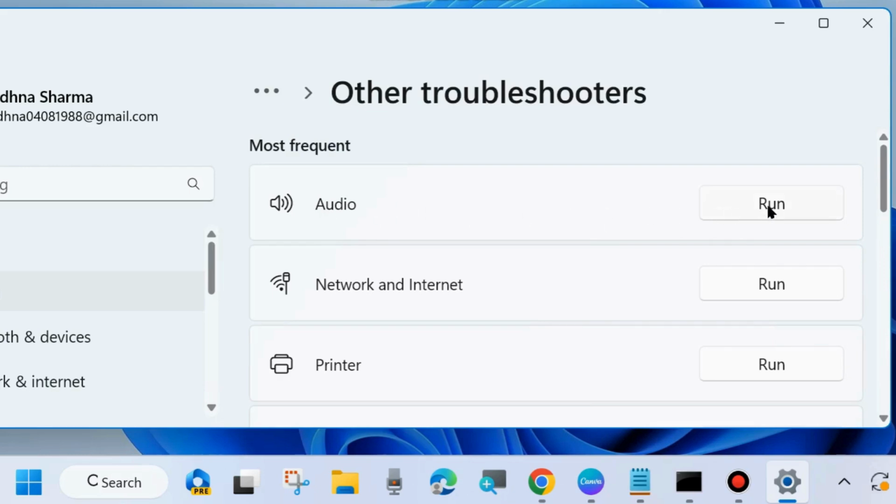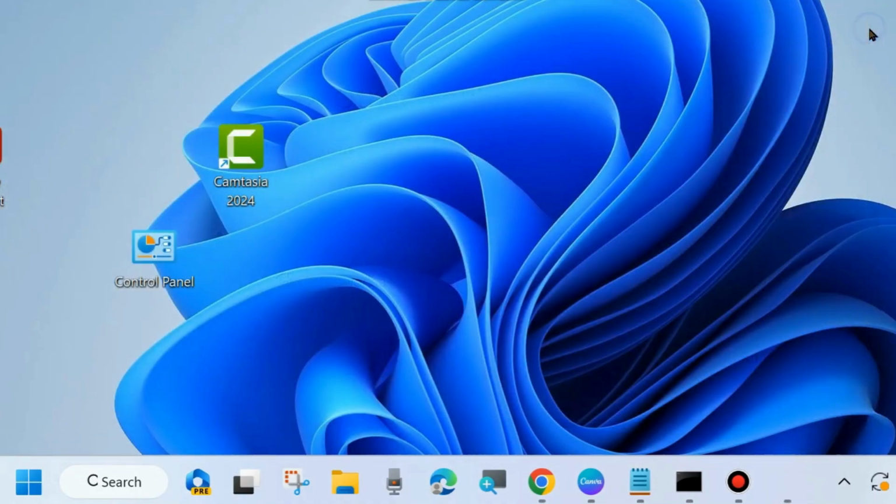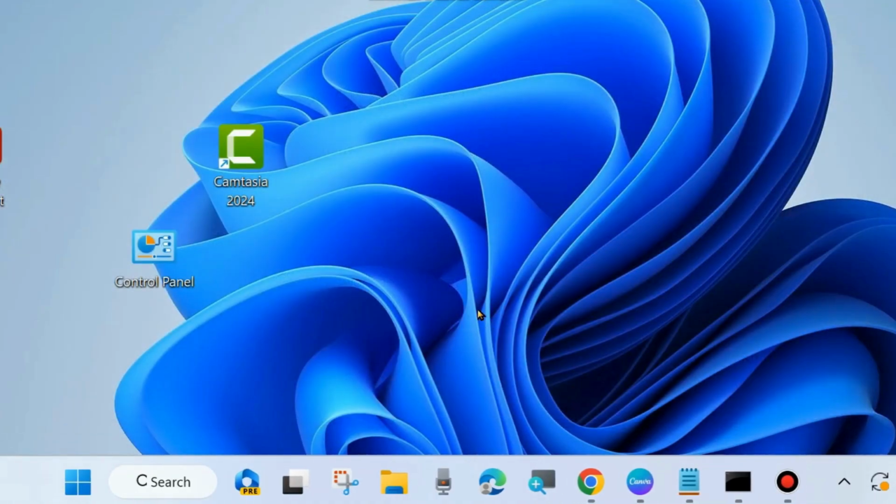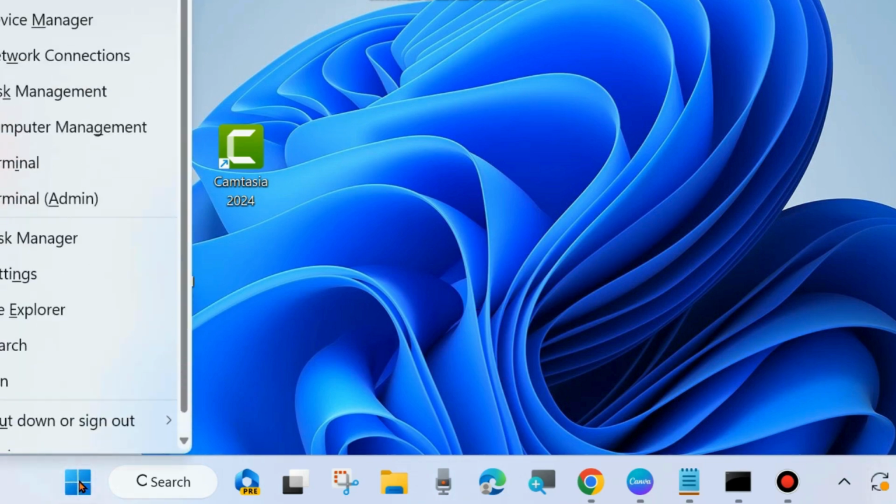Click on the run button against audio troubleshooter. Basically this error is dealt with sound or audio drivers, so the first and initial workaround should be to run the audio troubleshooter on your system and follow the on-screen instructions to complete the troubleshooting process, and check whether your error is resolved or not. If not, go to the next fix. Right click on the start button again and choose device manager.